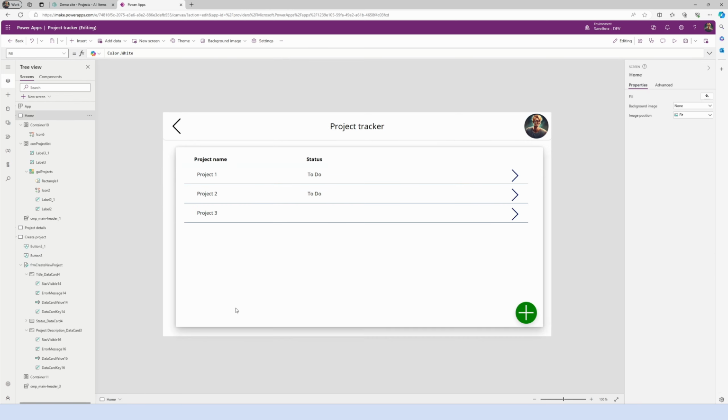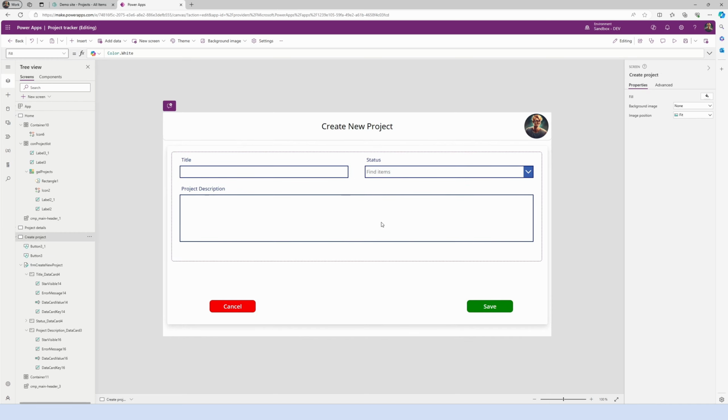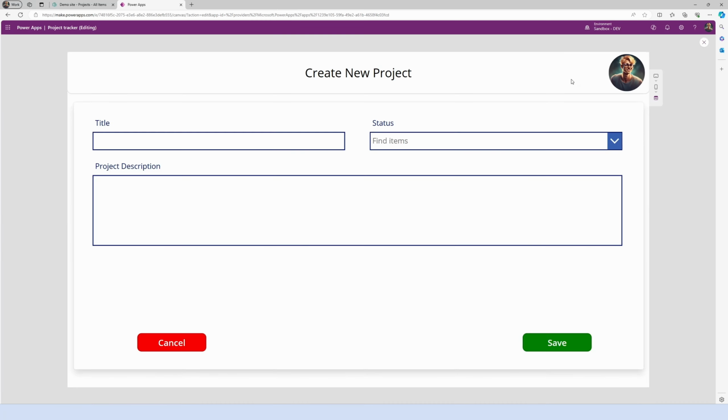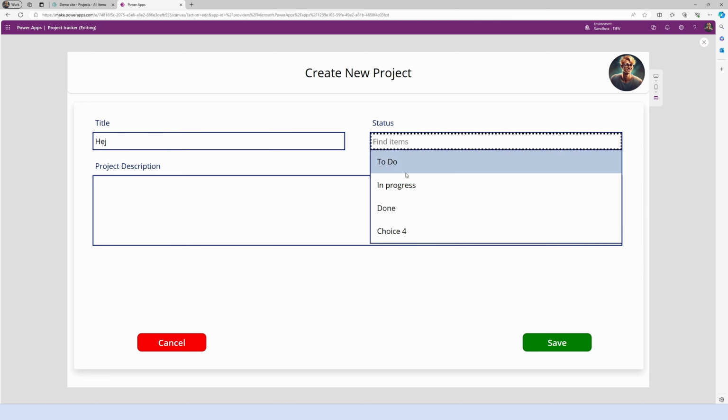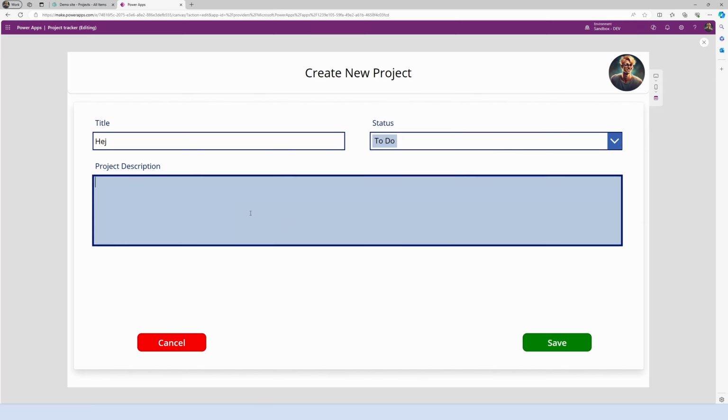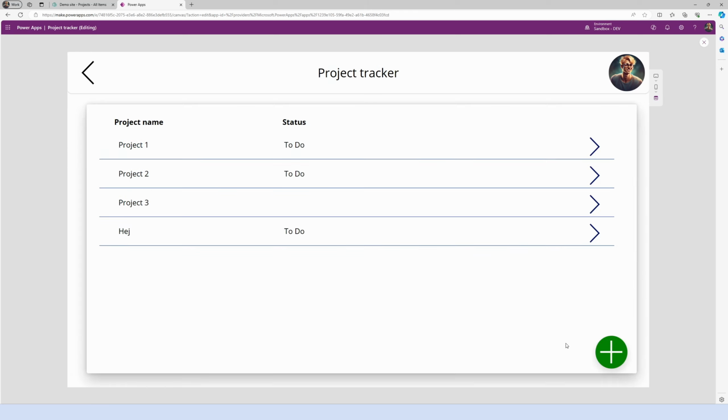So let's see it in action. If I press this icon, we'll go to the screen and we can create a title. We have our statuses and write a description. Let's save it. So we have the new project name, Hi.